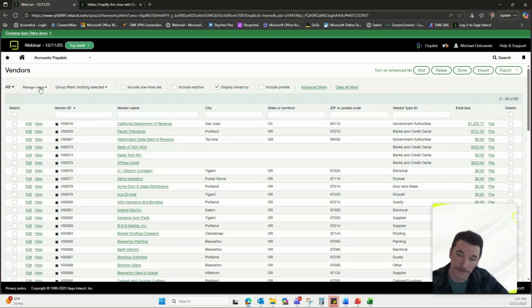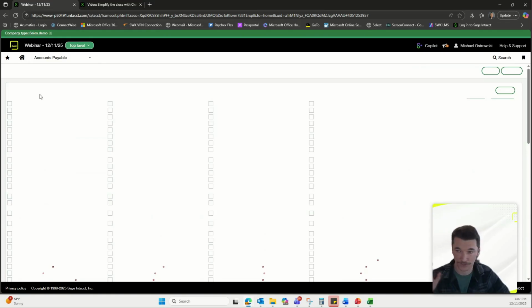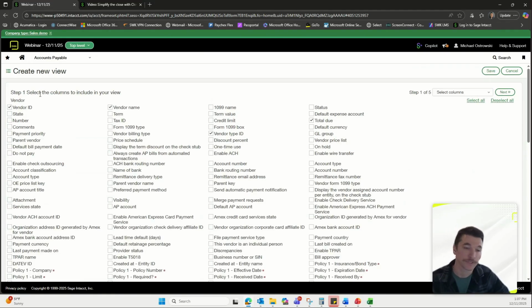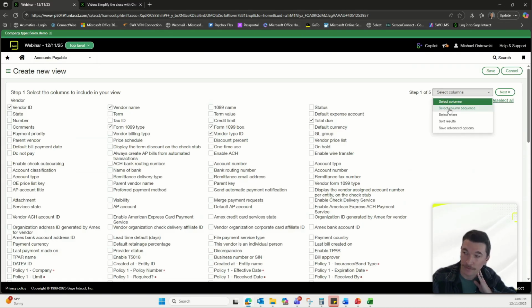So what I've done is if you go into the top left here, manage views, you can create a new view. Now I already have mine saved, so I'm just going to briefly go over this. But essentially what this is going to do is this will allow you to update what columns you're going to see on your vendor list. And you can see here you do have the option to select Form 1099 type as well as Form 1099 box. So we'd want to make sure we select those. Once we have those selected, you would just go through the remainder of this process, right? You can decide what order the columns are going to show in. You can save it, give it a name.